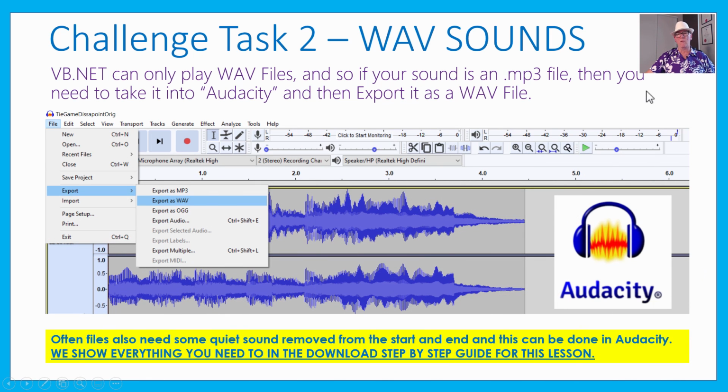So one of them was an MP3 file, which you can't use in VBNet. It has to be a WAV file. So you can easily take it into Audacity, which is a free program. You need to download Audacity and get that for free, and open it up and open up your MP3 file in there that you downloaded from Freesound. Then just go File, Export, and export it as a WAV, and you get a WAV version of the file which you can use in your project.